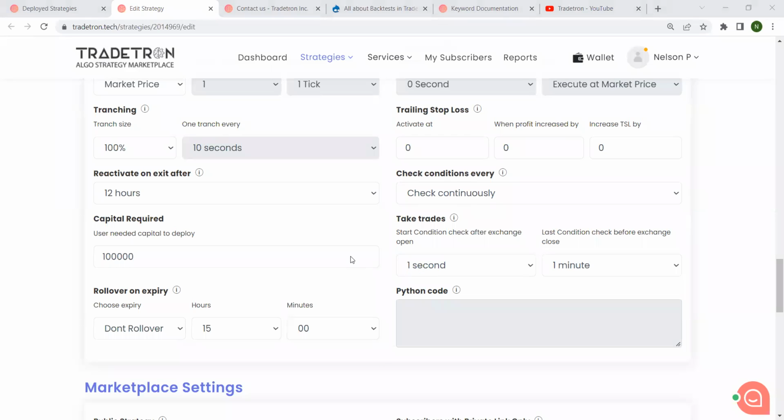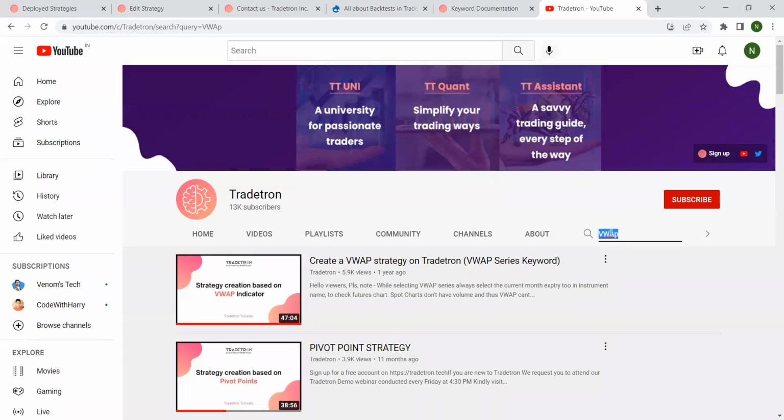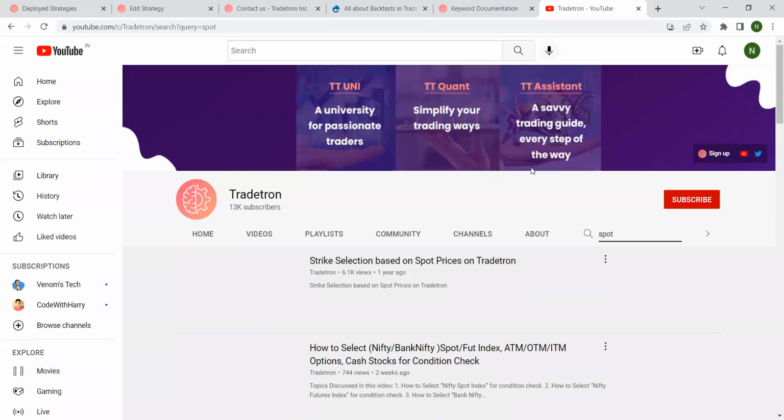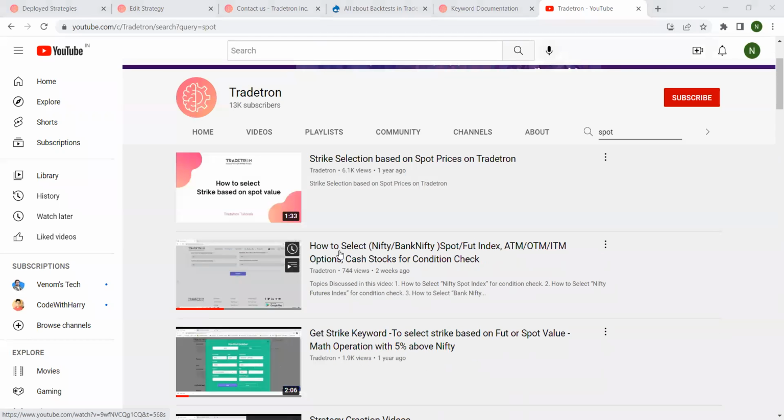Any other question? Is it possible to look at index future to buy position? Yes, of course, you can do that also, sir. So instead of selecting NFO Nifty 50, right? So watch this video. Let me tell you right now. And spot. Wait 1 second. In this video I've explained all of that. So this second video, right? How to select Nifty, Bank Nifty, spot or future index, ATM and OTM options on cash and stocks for condition check. Based on this, you will be able to basically trade in options.